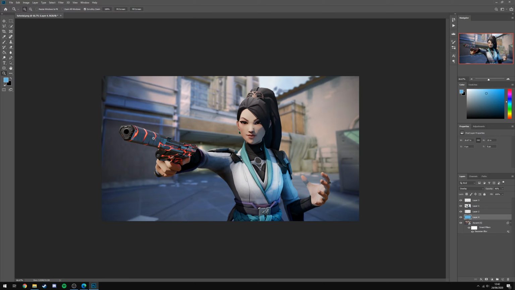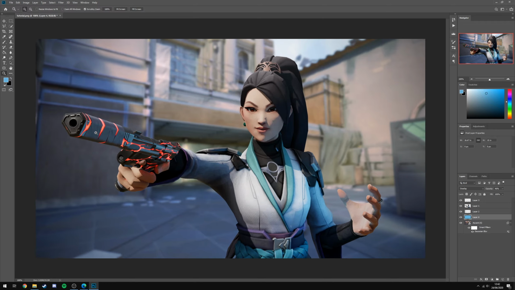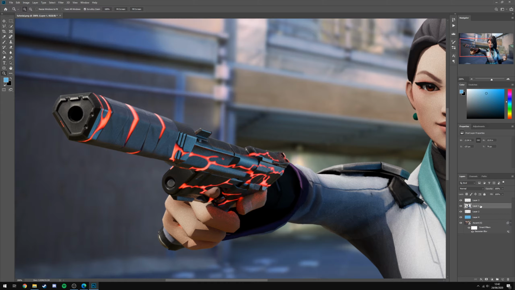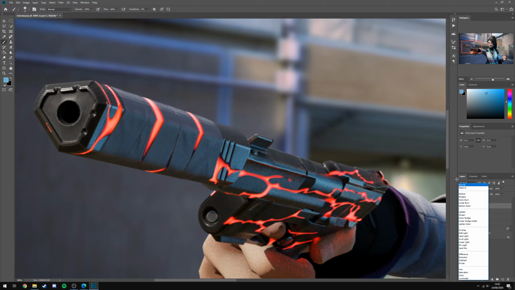Now I want to change the color of the red in her gun to blue. So I'm just going to go to the layer with the model on it, create a new layer and then hold Alt and click in between those two. That's going to create a clipping mask, so now this layer will only affect the one below. I'm going to select the clipping layer and set the blending mode to hue. And now if I start coloring over the red, you'll see it's going to start changing to blue.